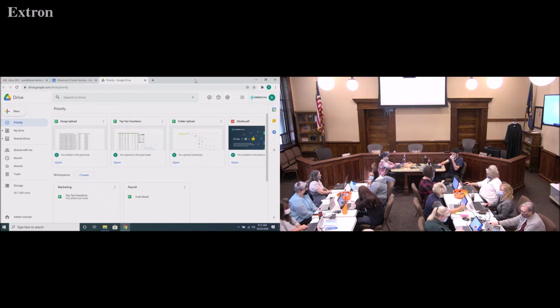Okay, so what is Drive? Drive is a way to view all of our documents. It saves everything for us. It's a great central hub. It's saved into the cloud, so we're not worried about it disappearing.